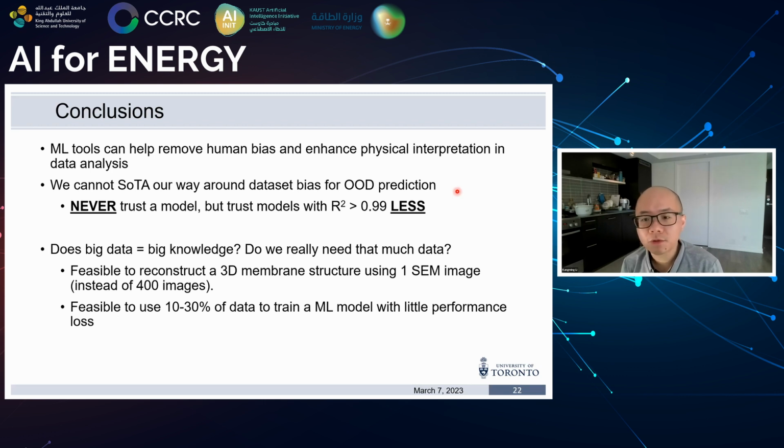We also probe into some questions around how much data we really need, and I would like to leave that open. In our case, we showed that it is actually feasible to reconstruct a 3D membrane structure using a single SEM image instead of 400 images with good accuracy, and it is also feasible to use 10 to 30% of the data we have in some cases to train a machine learning model with little performance loss.